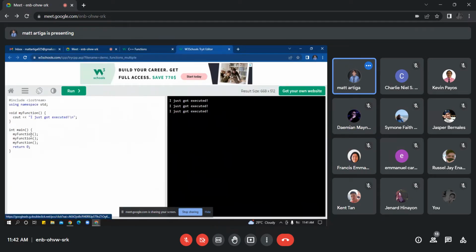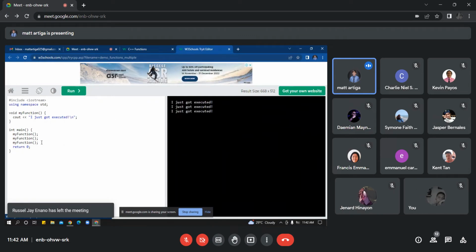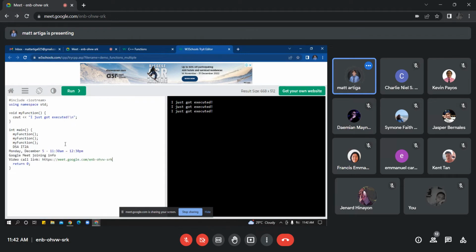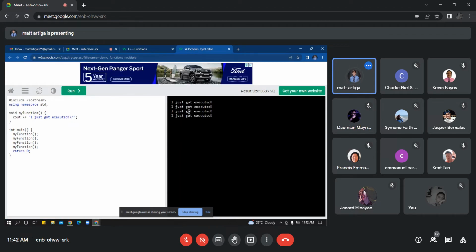Now let's move on to the function. So here you can see it was outputted 3 times, because the function was called three times. And as you can see here, let me change it so we can see the difference. So if we output, it will supposedly be four times, I just got excited. As you can see here, it was called four times, and it was executed four times.